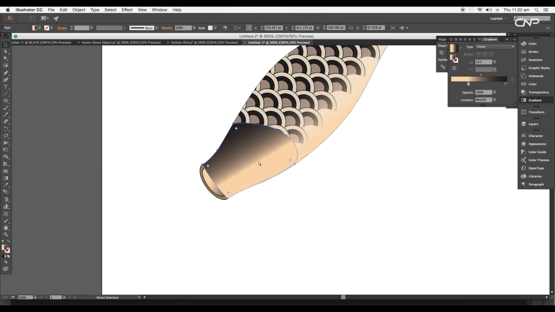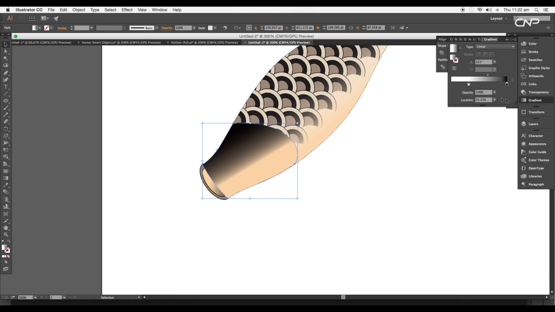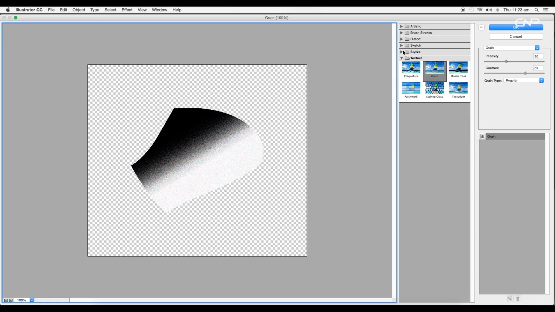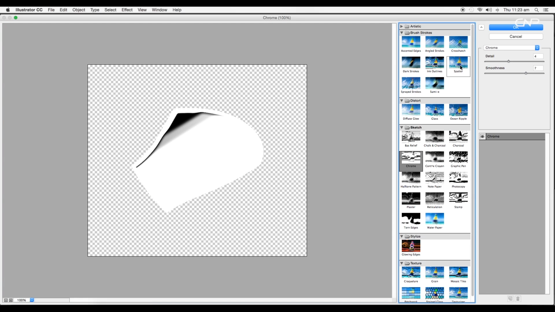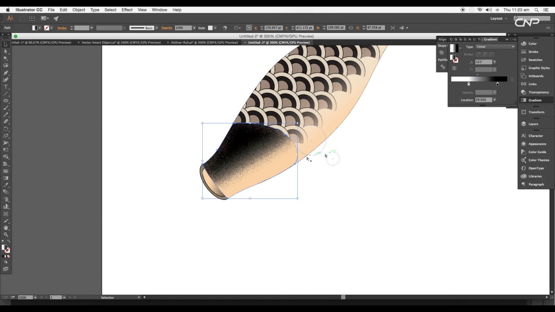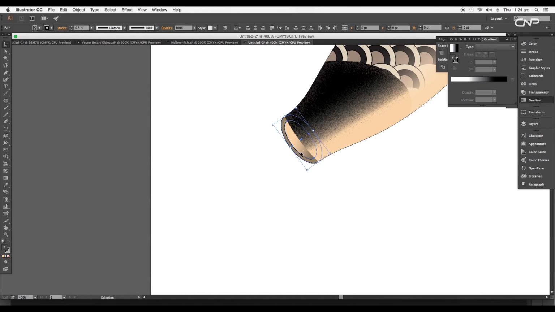Next, we'll create one more duplicate of this shape on top. For this, apply grayscale gradient color and change the layer mode to multiply. We'll use this layer to give vintage look to the design. So go to Effect, Texture, Grain. This will open the texture panel. Here, choose the spatter texture, set the spray radius to around 25 and the smoothness to 2 and click OK. This will add a nice rough feel to the texture. Now select these two circles and bring it to front.